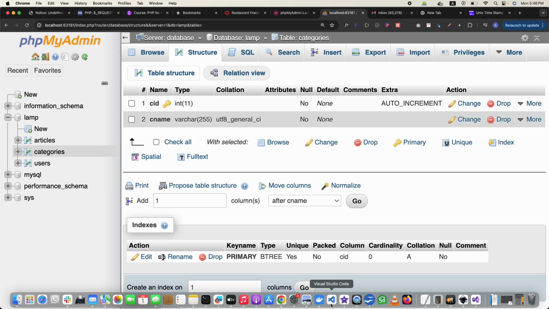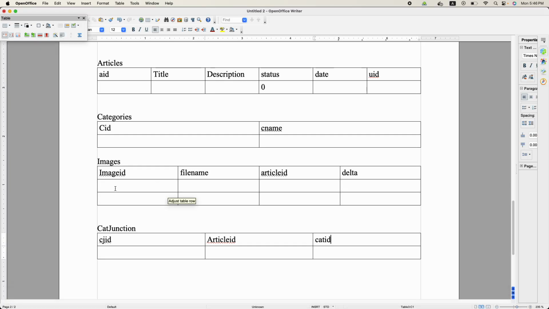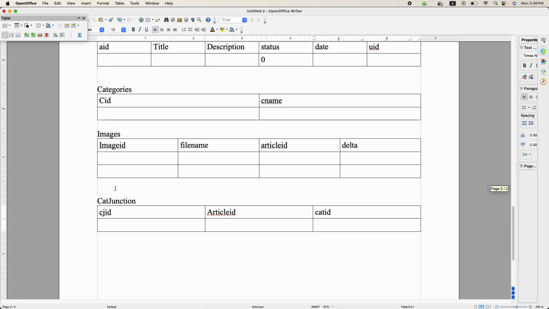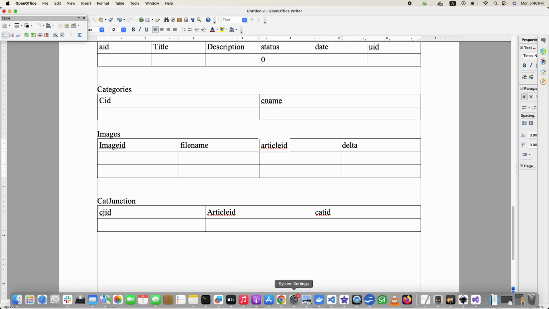Next is images. So image, file name maybe, yes, file name, article ID, and delta. We could do this in a professional way, like in Drupal you have a separate file system mechanism for databases, but here we will do it the easier way for now. So let us create a table and call it images.